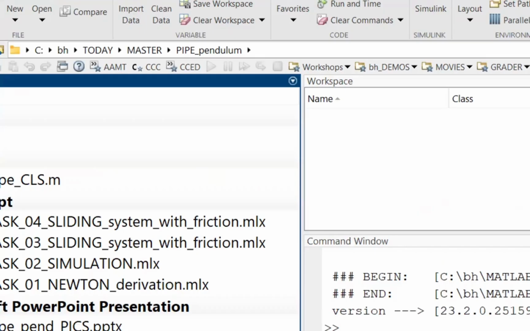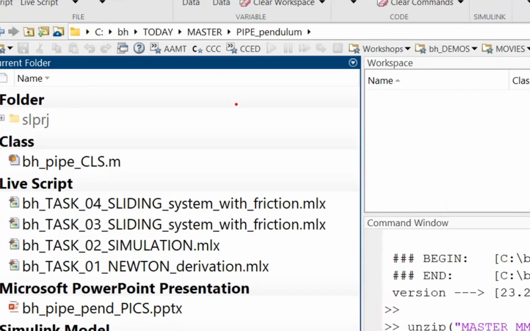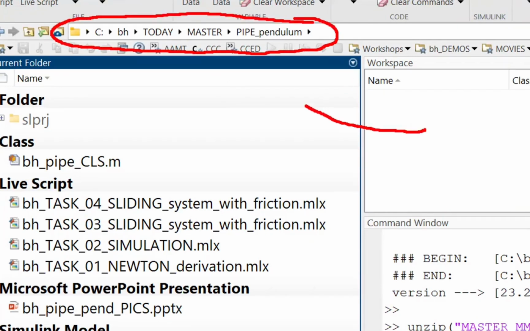When you've done that, a go, no go point for yourself is just have a look at that present working directory breadcrumb trail and confirm that the very last folder that's mentioned is pipe_pendulum. If you see that, then you are ready to go. If you do not see that, you are not ready to go, and you need to go back and try and navigate into this folder.